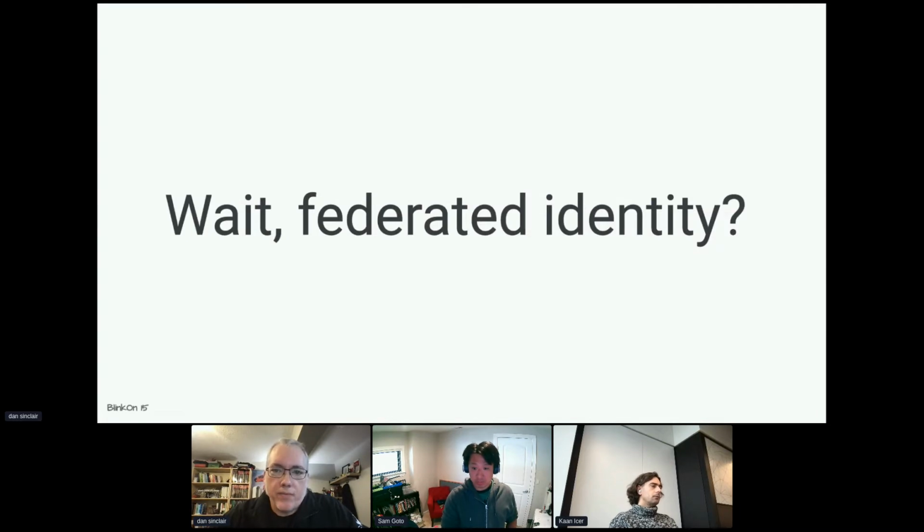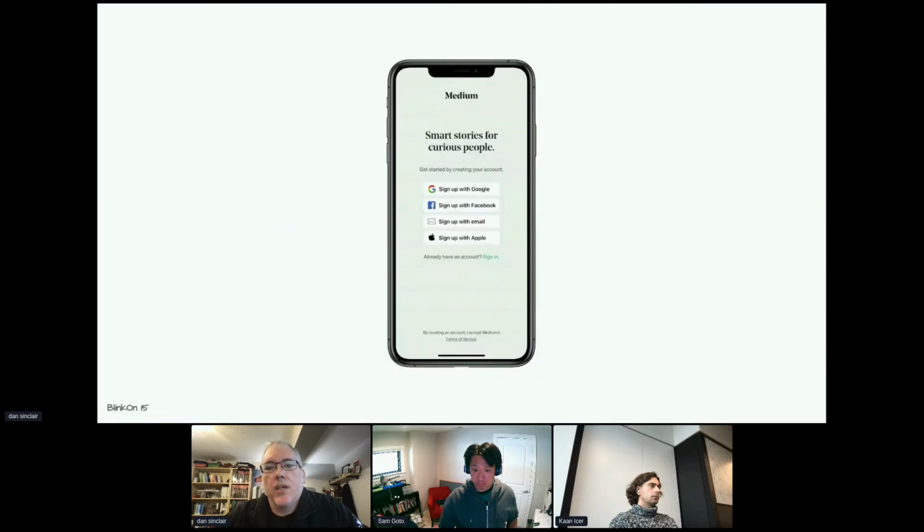So wait, slow down. What is federated identity? What are we talking about here? Federated identity is the ability as a user to ask an identity provider, say Facebook, to authenticate you and then let a website, say Medium, know who you are. It removes the need for per-site usernames and passwords. Basically, you have one set of credentials for the identity provider, or IDP, that can be used to log into many websites, or relying parties, or RPs. I will use the names interchangeably through this talk.